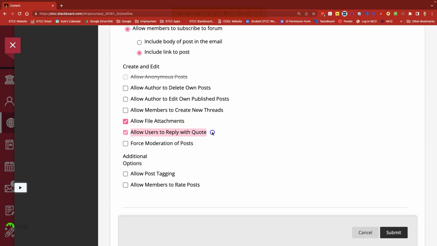Additionally, there is a feature called reply with quote. If you select this button, they can quote someone else from the class so that they are making a reference to someone else's post. That is also turned on by default.